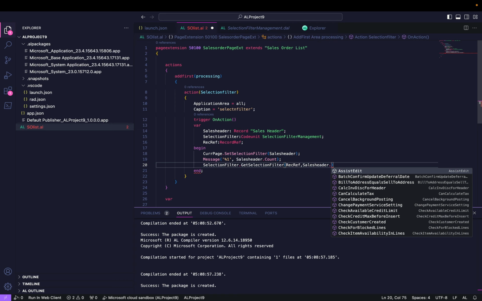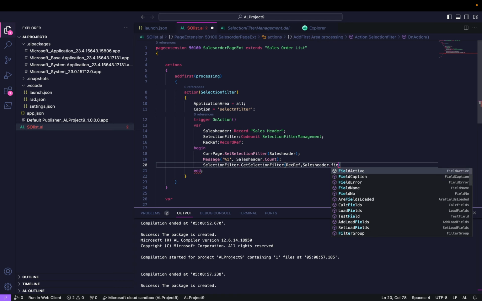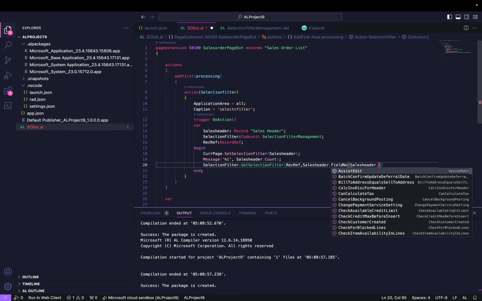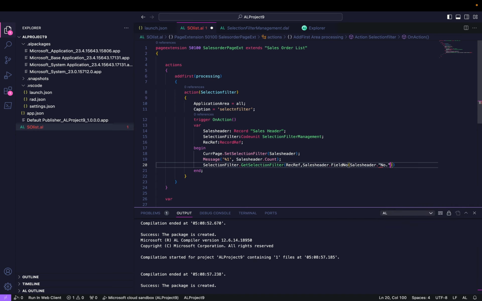So to provide the field ID of that particular field, we know that in the record we have this function called field number, in which I just have to pass the name of the field I want. I want the number only from the sales header, so I can pick that up. Now this get selection filter will prepare a kind of filter which I showed you, and then I can utilize that filter accordingly in any place.